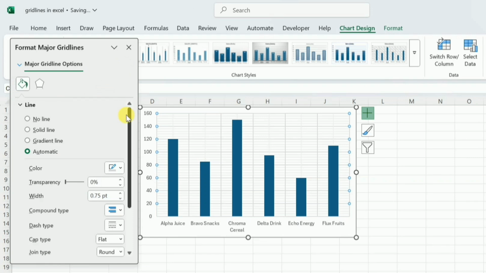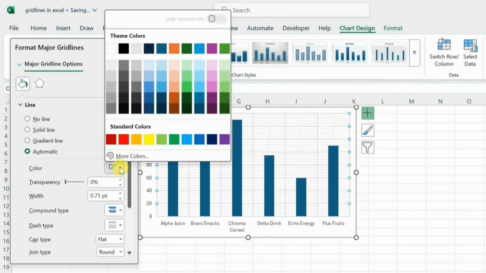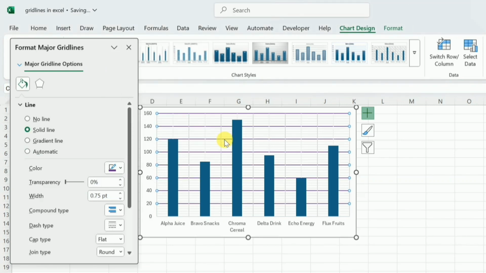To make any changes to the grid line, first we have to select the grid lines that I want to customize. For example, here you can see that the horizontal grid lines are selected. So first of all, I will change the color of these grid lines by choosing from these options. For example, I select this color.